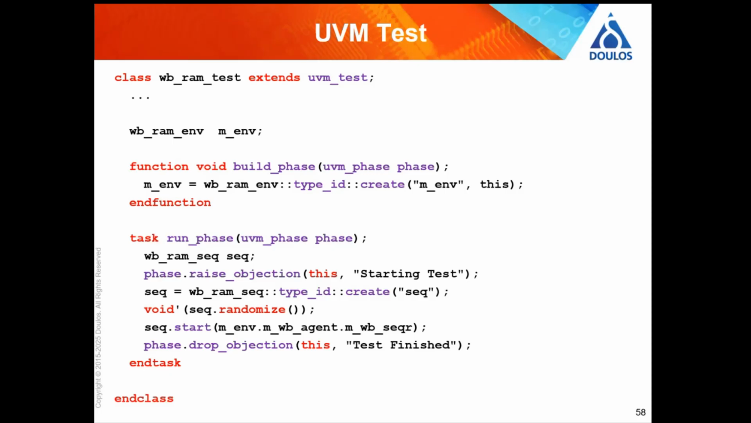And then we've got a task called run phase. Now it's significantly different to the test that we've seen before, because we're not doing a write, we're not doing a read, nothing like that. We're not outputting any messages. That kind of stuff was being done by the sequence. What we're doing here is starting the sequence running.